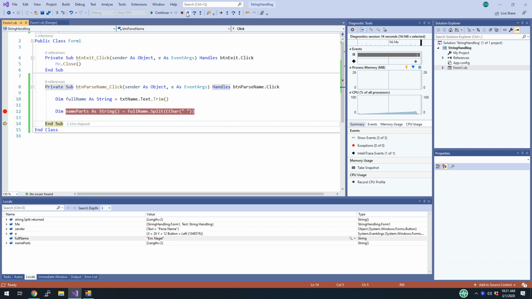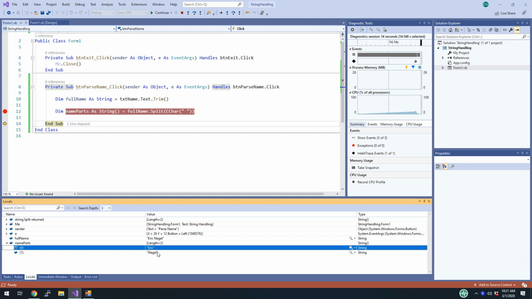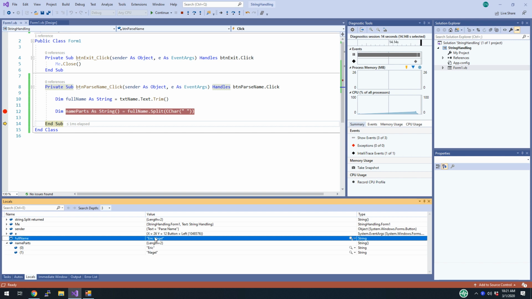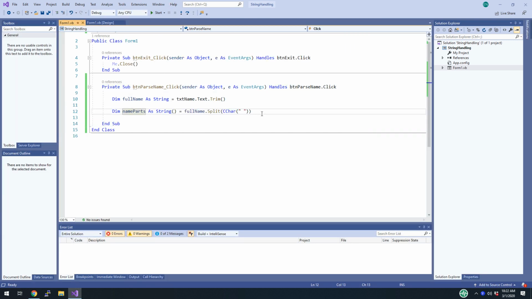Step into. Alright, so now name parts has a length of 2. If I look at it, it's Eric and Nagel. So name parts 0 is Eric and name parts 1 is Nagel. And you see full name has been trimmed when we import it. It takes the spaces off at the end. It'll also take the spaces off in the beginning. And so we have our name. Great, that worked just fine. Get rid of my breakpoint. I don't need that anymore.